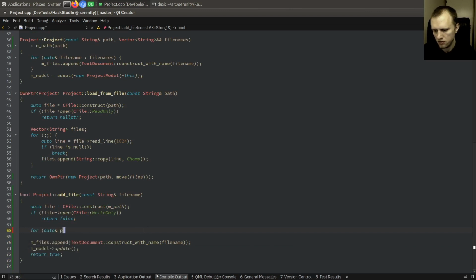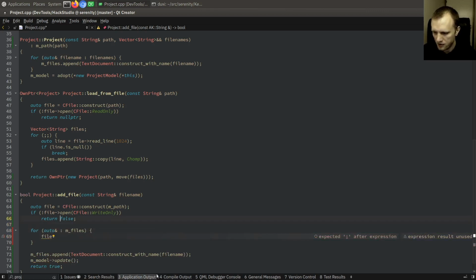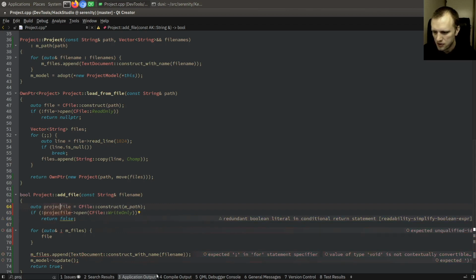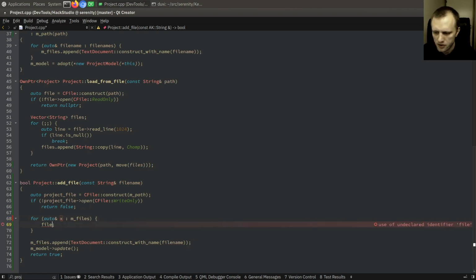So for auto files. Oh no. Let's rename this to project file. Wait, what is this thing complaining about? I don't know. Redundant Boolean literal and conditional return statement. Oh, it was depending on this. Okay. No, it's just confusing.